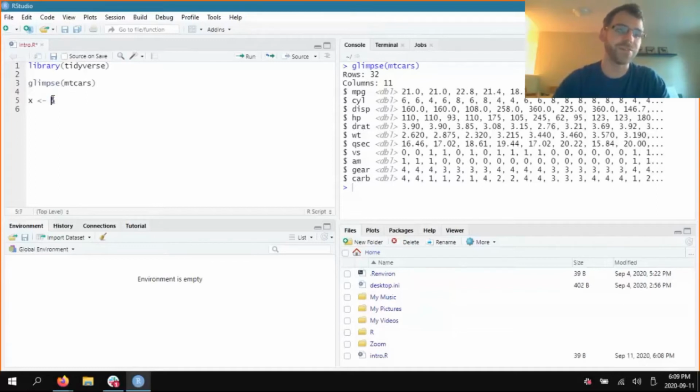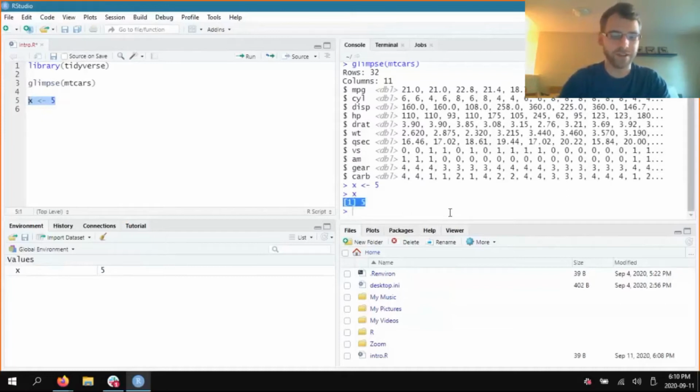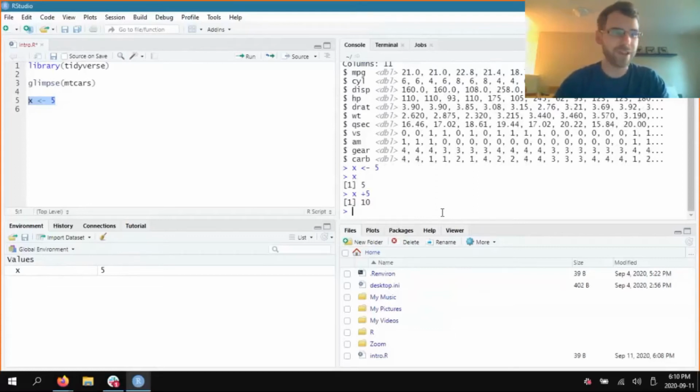And again, if you highlight and then press Control Enter to run this code, now you can see down at the bottom here in the environment pane, we have our X, which is equal to 5. And if I go over to the console here and type just X and then Enter, you can see that it says X is 5, and I can do X plus 5. And the answer is 10, which is, of course, what we would expect. This is something I think Yuka will probably be using primarily as opposed to myself for the ggplot section. But this is something that is going to come up a lot when you're writing code with R.